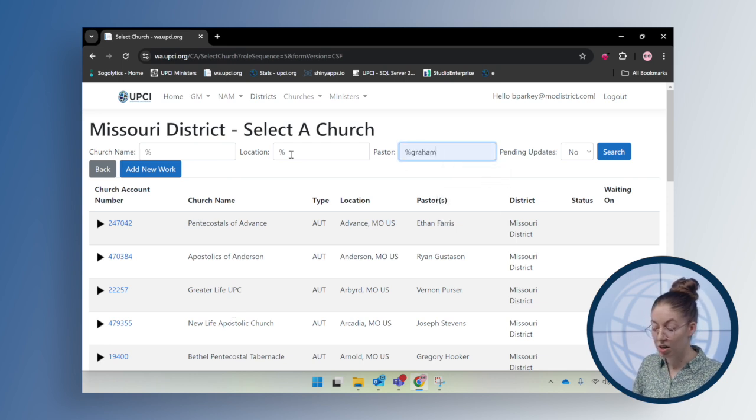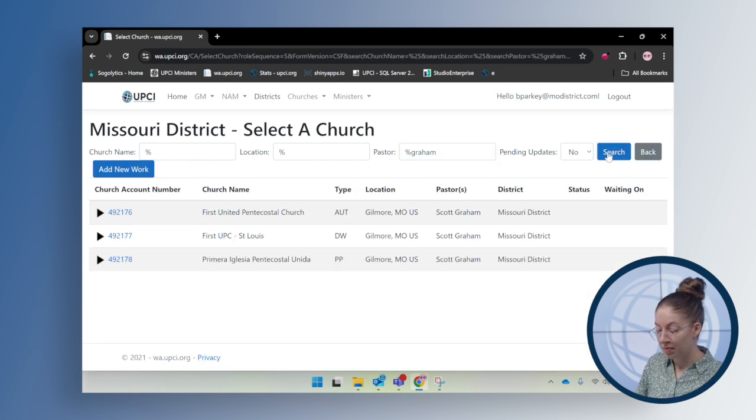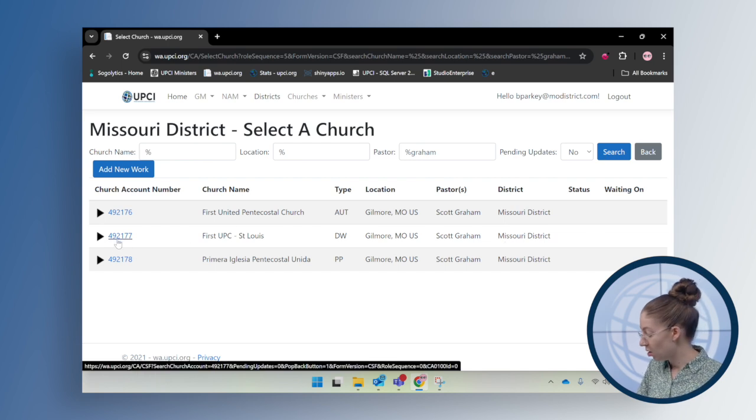So again, I'm going to select a church the same way we did in a church update. You have this list of churches. You can filter by different information. I'm going to filter by pastor name. And the church that I want to update here is this daughter work. We're going to progress this daughter work to self-governing status. So the way I'll do that is by clicking the account number here.